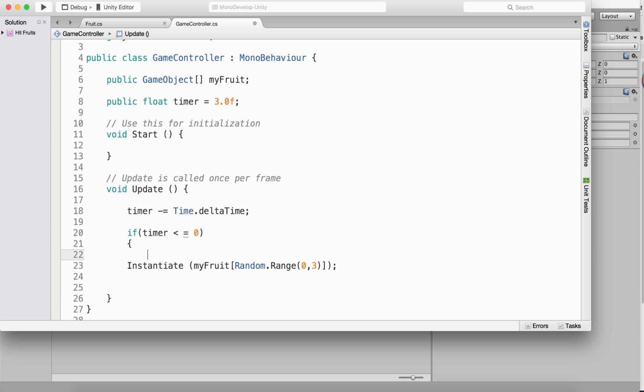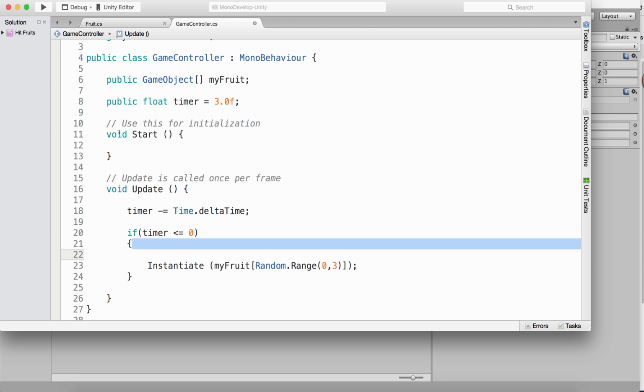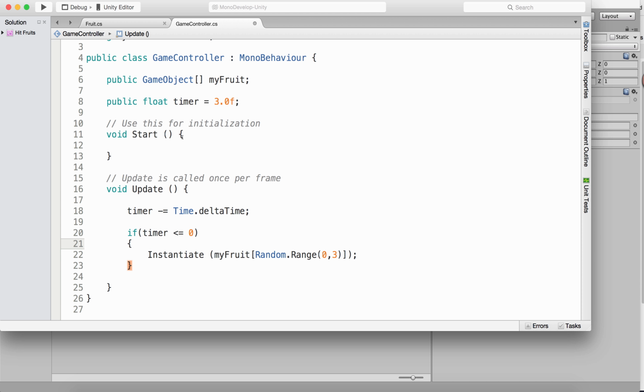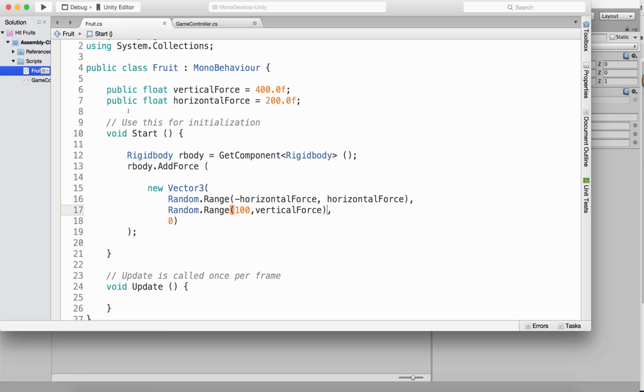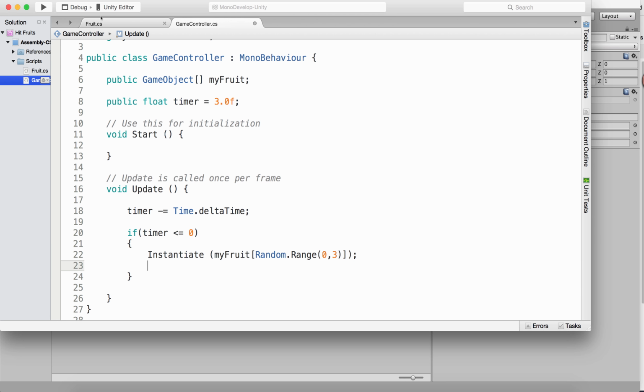Okay, so I'll open the bracket and I'll say if timer is less than or equal to 0, the game controller should instantiate a fruit. Which fruit? A random fruit. At what force? A random force. You see, this script in the fruit is actually adding random force, but the game controller will instantiate a random force. So too much random over here. So it will be instantiating after 3 seconds.